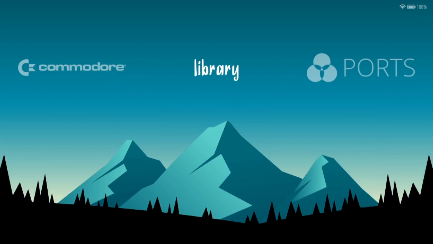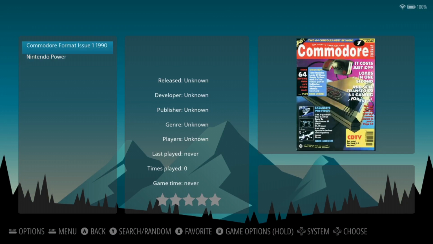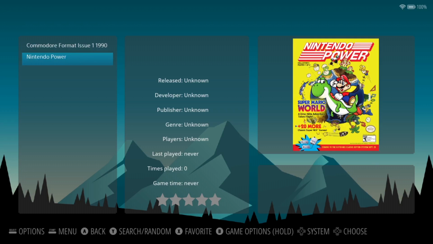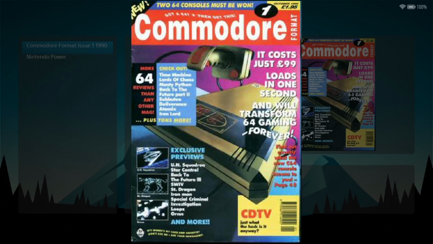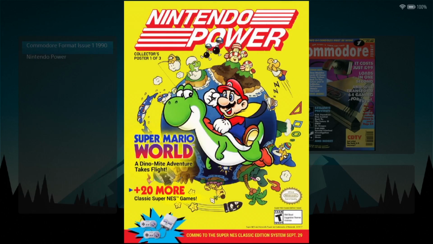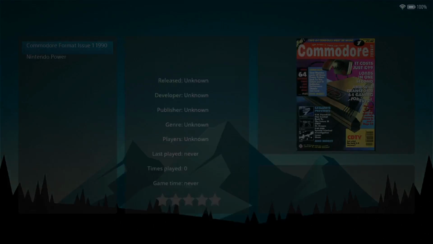Okay, so just scroll over to the library. And here we go. There's no need to scrape anything. We've got Commodore Format Issue 1 from 1990 and Nintendo Power. Now, if I select this, we can zoom it in. And if I press right and left, we can start switching between images.